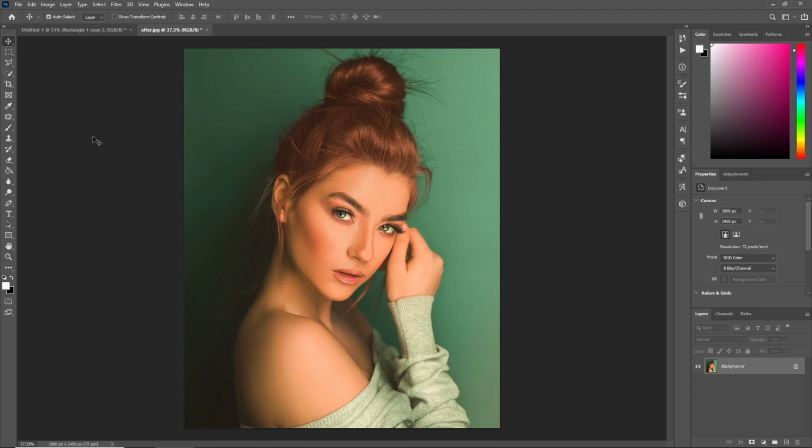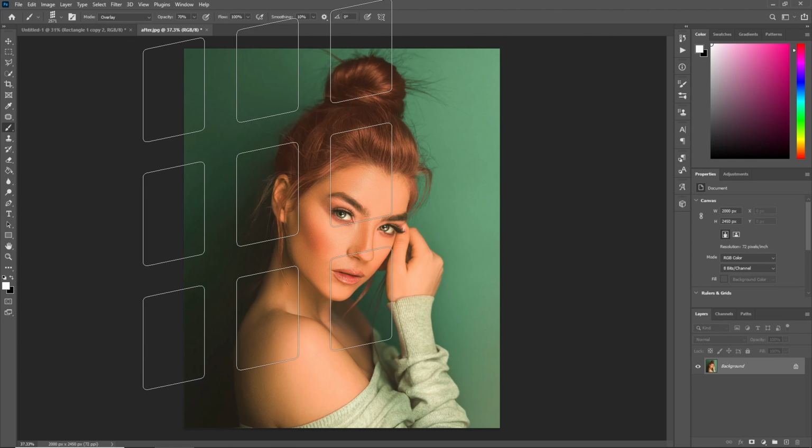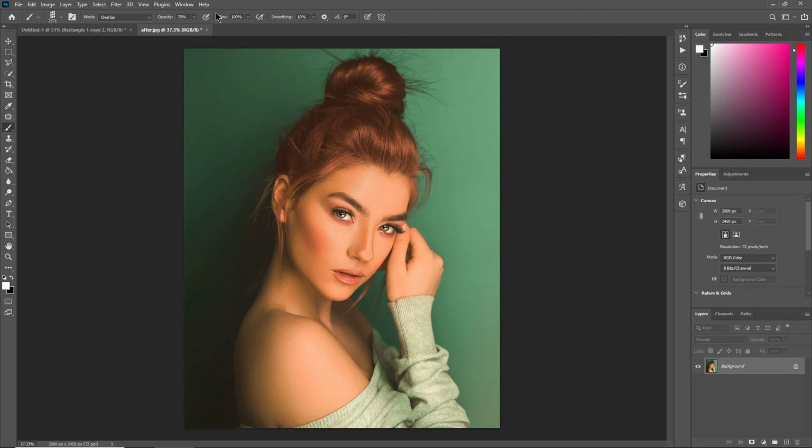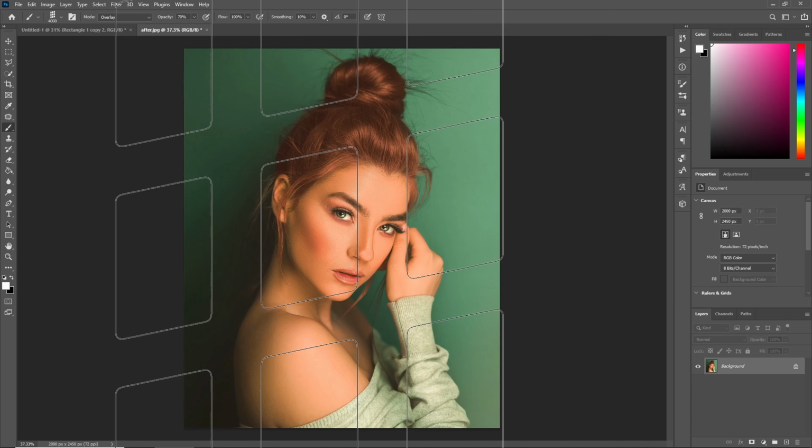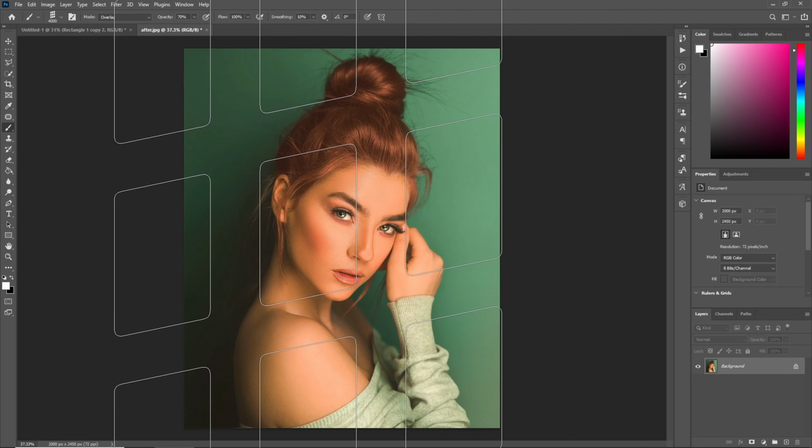Now we're on to the last step. Your brush will already be selected, so now you want to change the blending mode to overlay and opacity to 70 while the flow is at 100. Position your brush to where you want it. I want one of the windows to cover half of my model's face. And then just a single click and it's like magic. Here's the before and after.